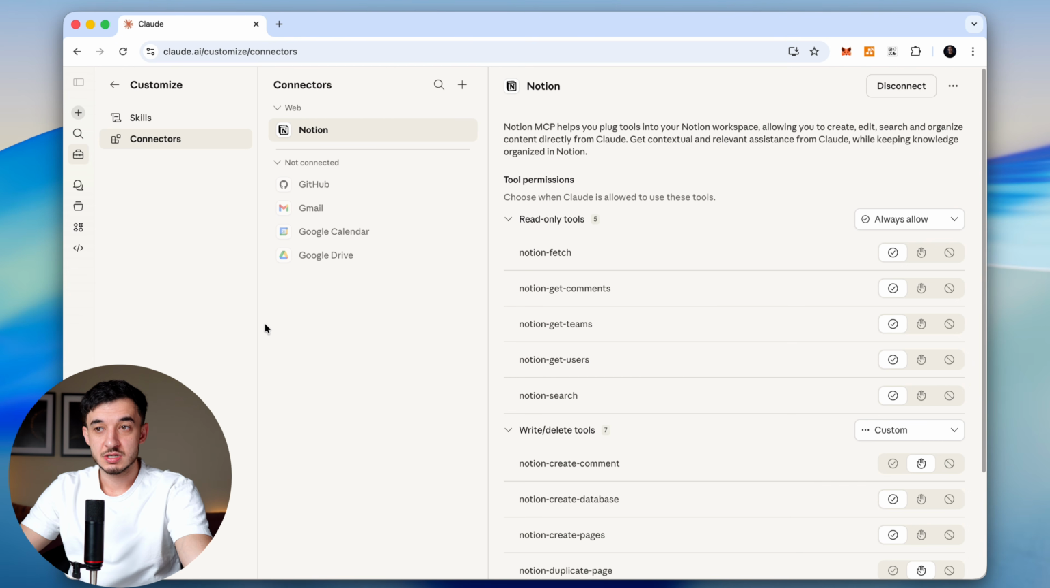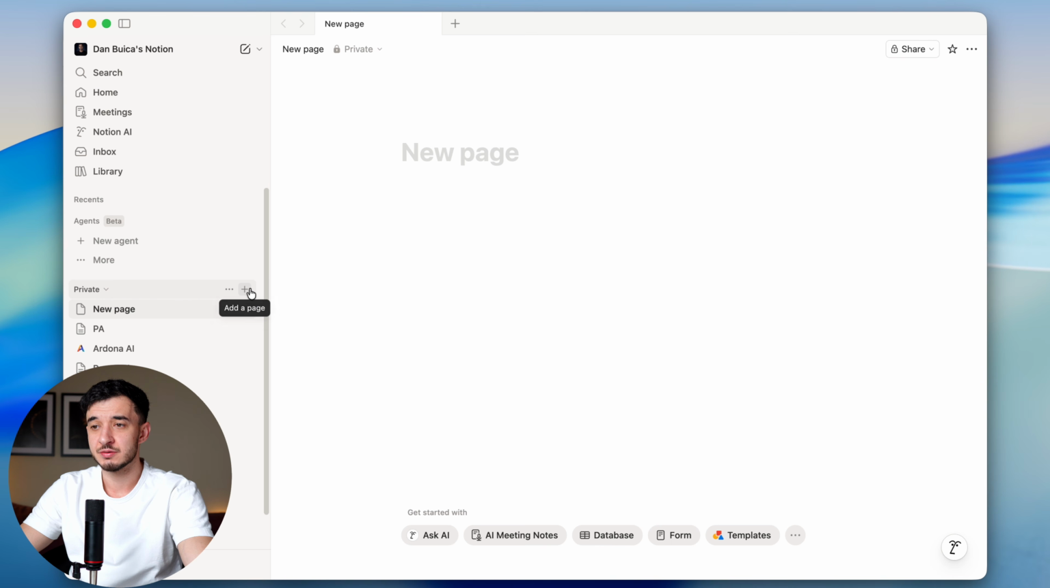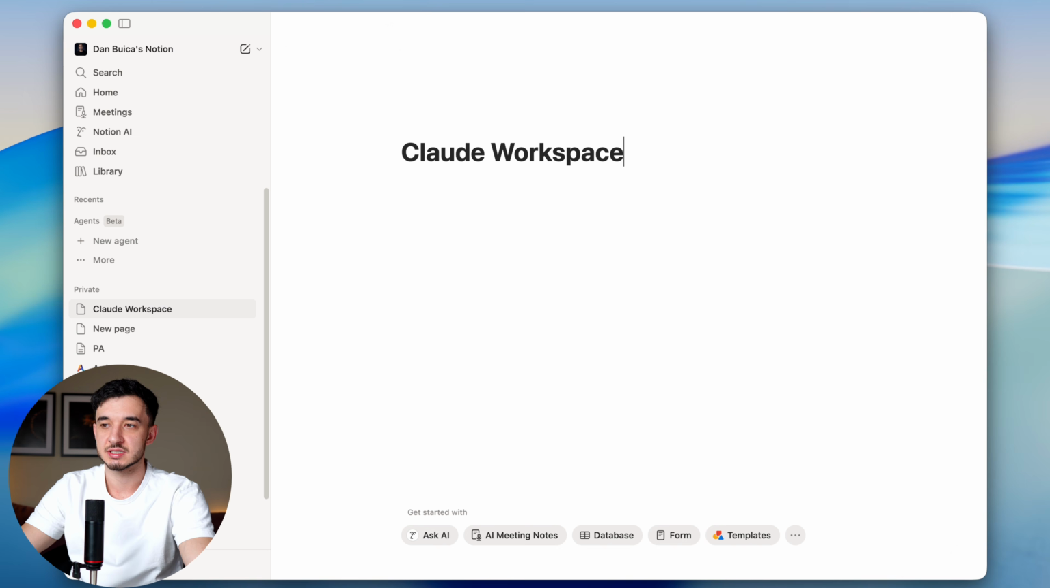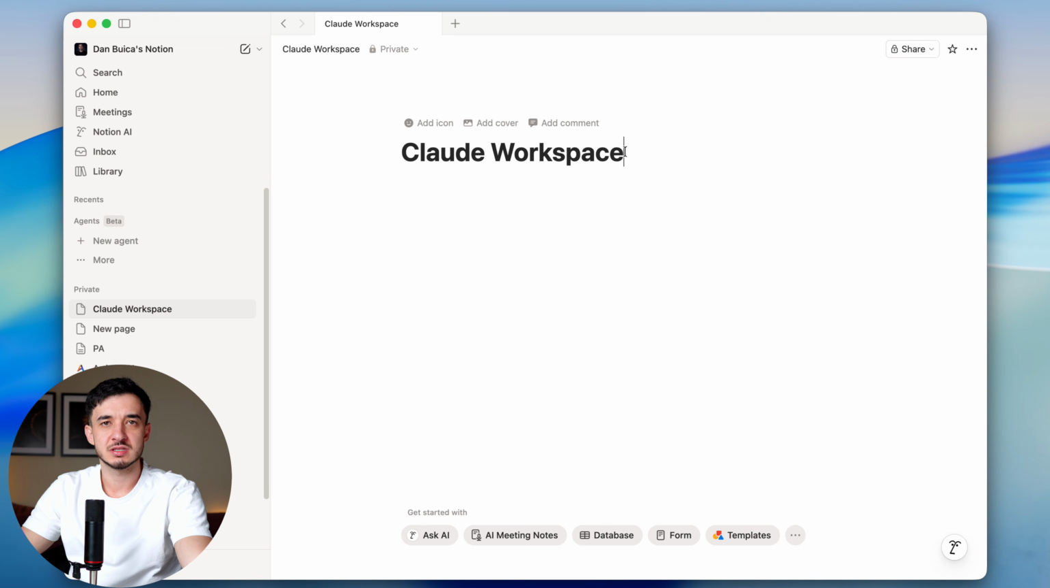Before we start using Claude, I would like to give it a home, a dedicated space in Notion where it can work. It can work everywhere, but I like to have it a bit more structured. So head to Notion and create a new page right here. Give it a name. I'm gonna name mine Claude Workspace. Think of this like giving your assistant his own desk. And this is where everything Claude manages will live.